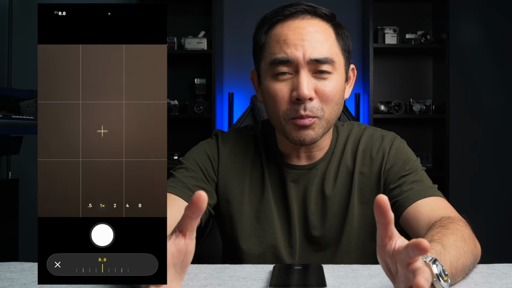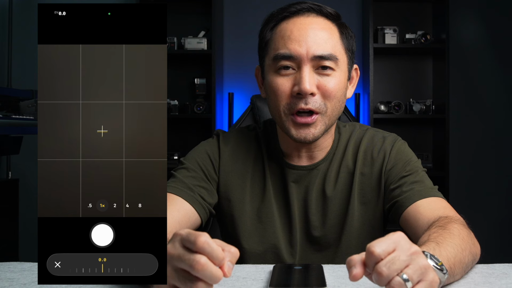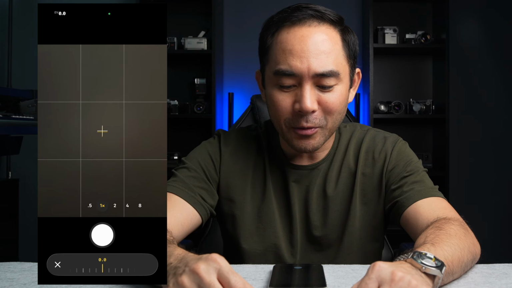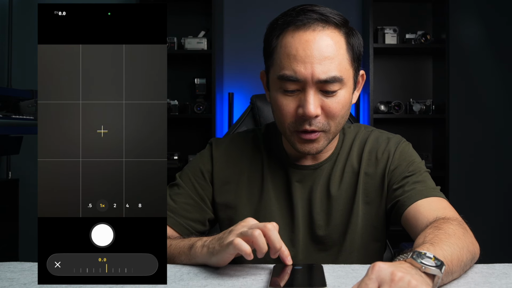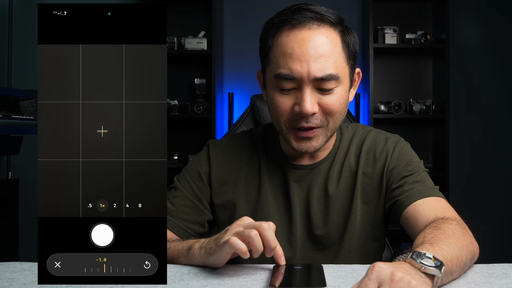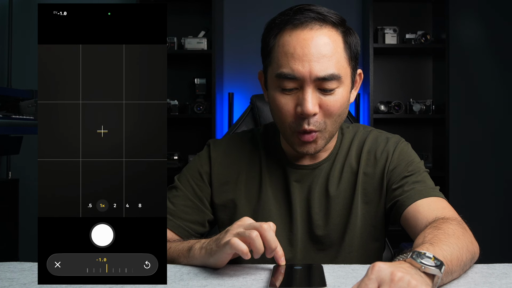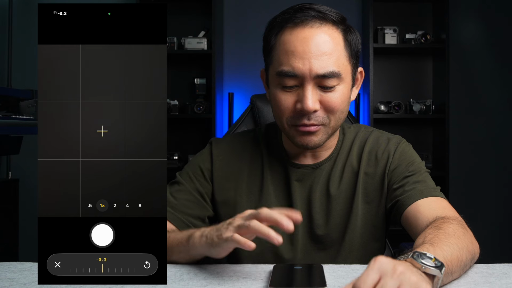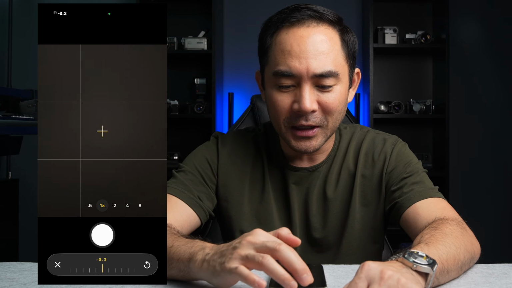Now, we all know with smartphones, they tend to boost the exposure, do all sorts of things in the background. I tend to leave it at minus 0.3. Some people do it to minus 0.7, even as low as minus 1 on exposure. I leave it at about 0.3, 0.7.